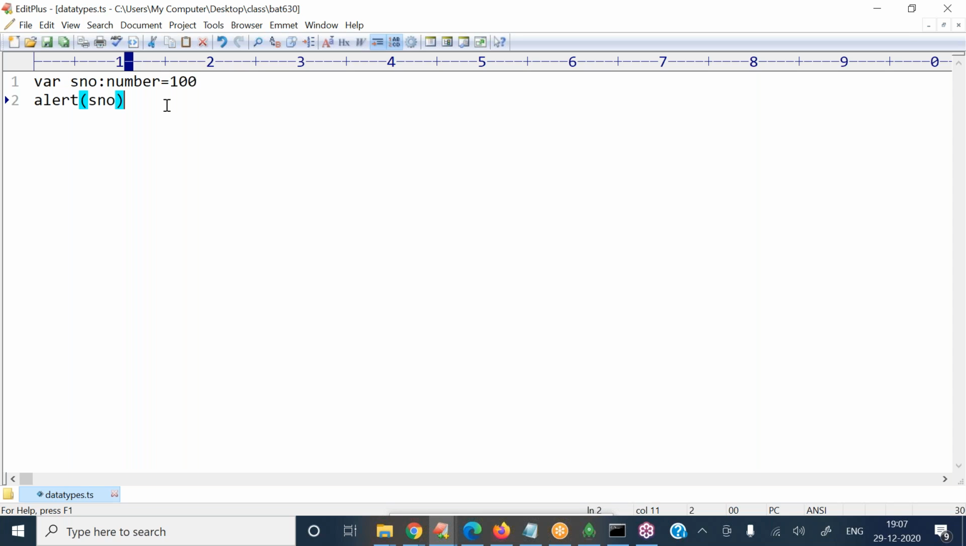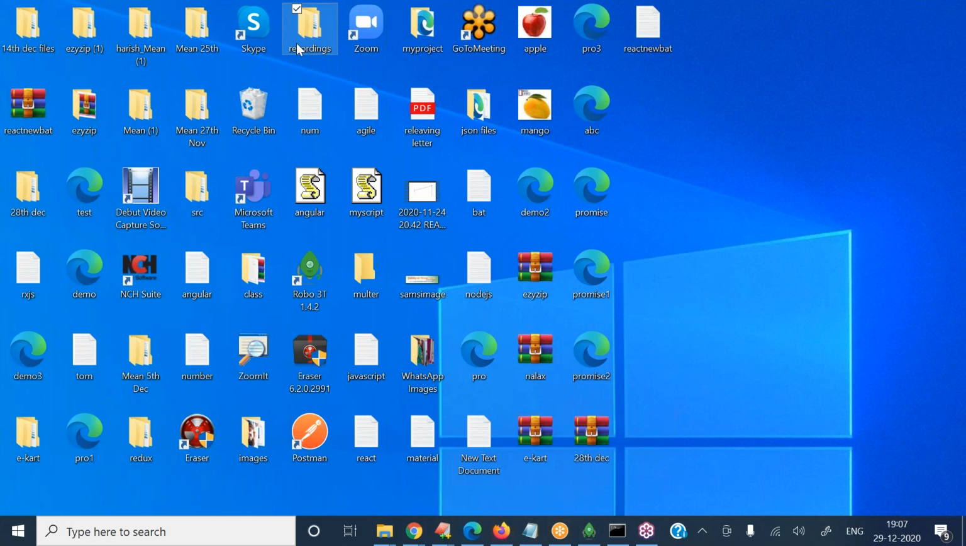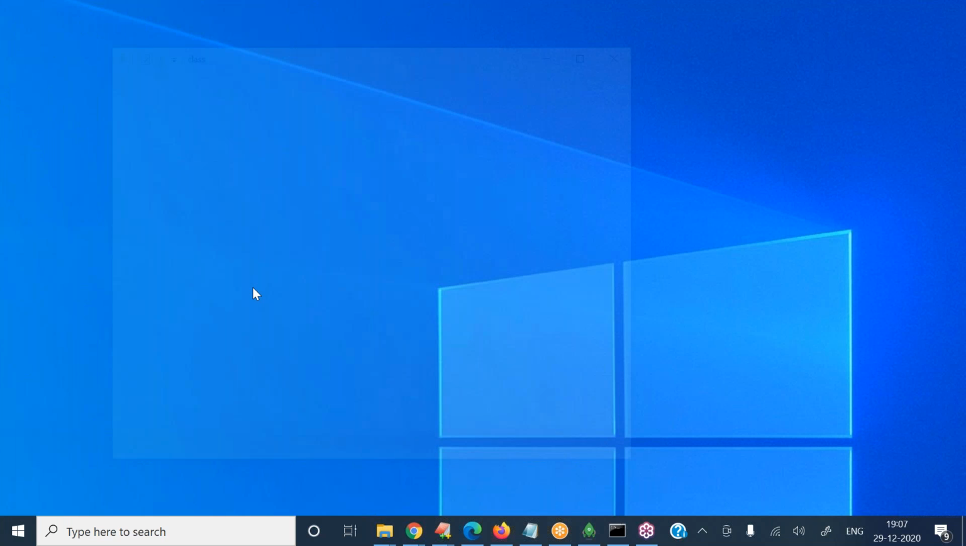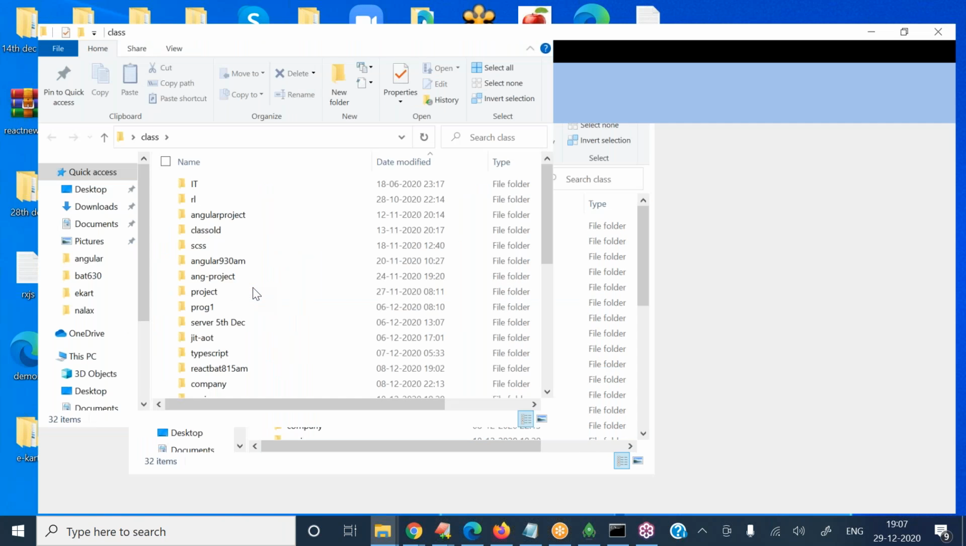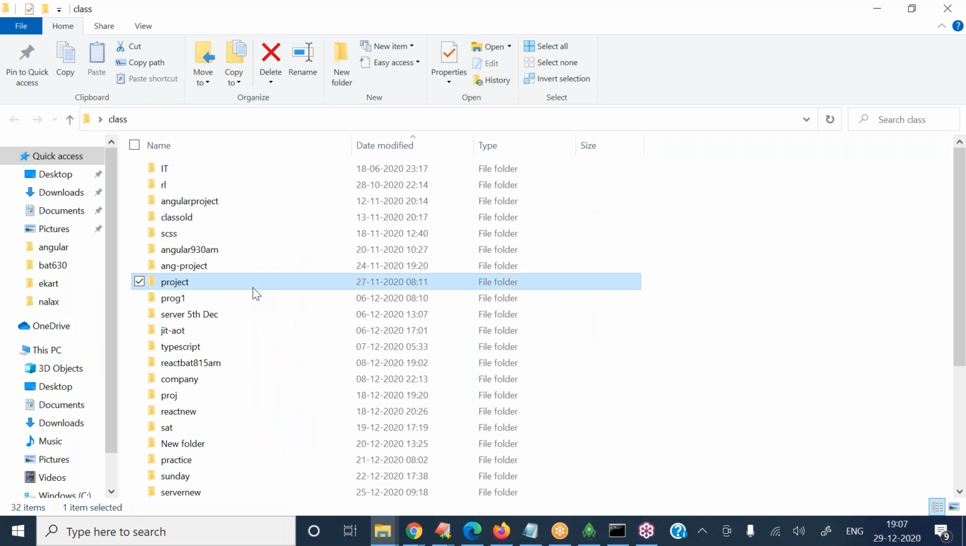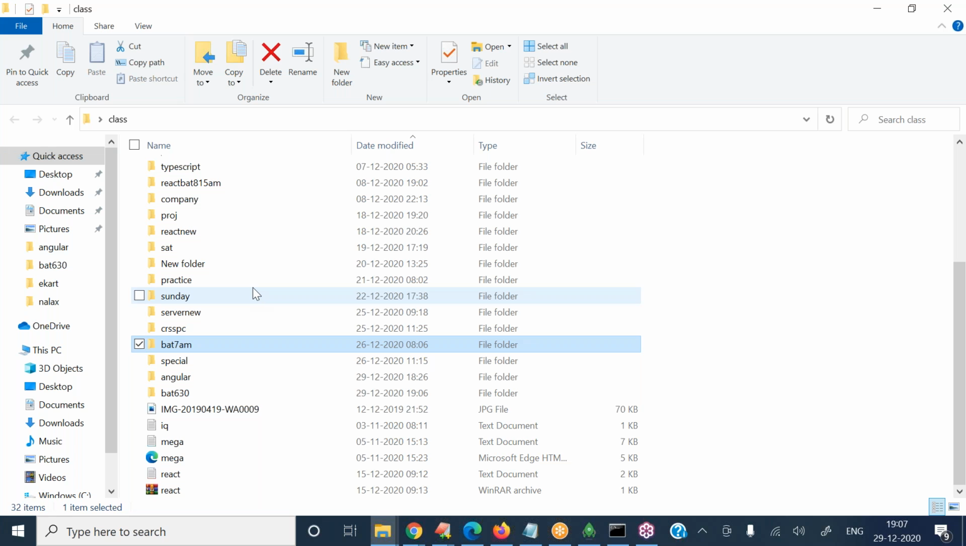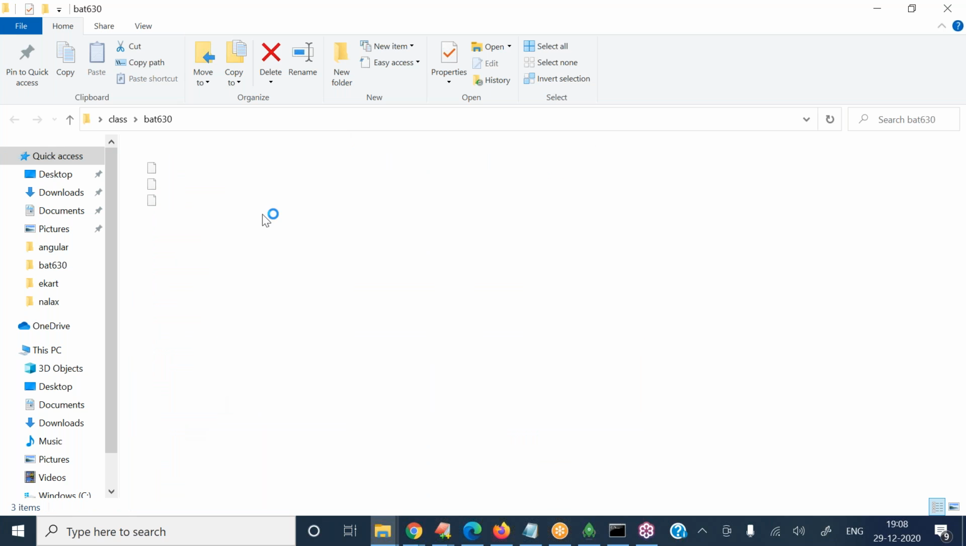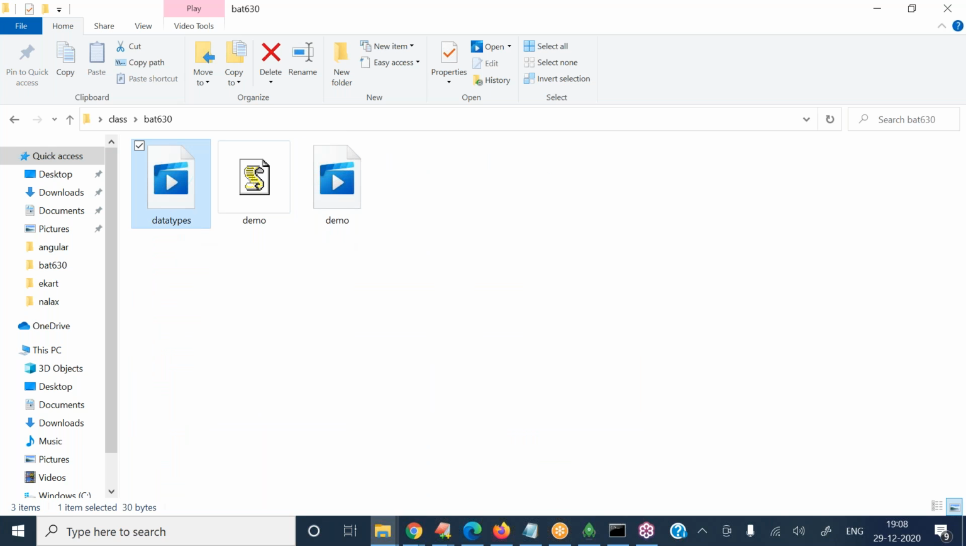Now save this program. On the desktop, the class folder is there. In this folder, in which location did I create this? BAT 630, there I created it. So datatypes is that program. Yesterday I created this program.